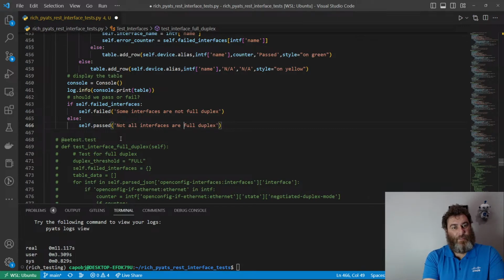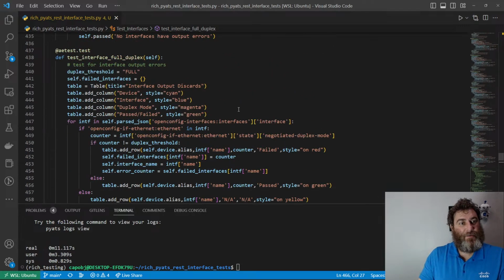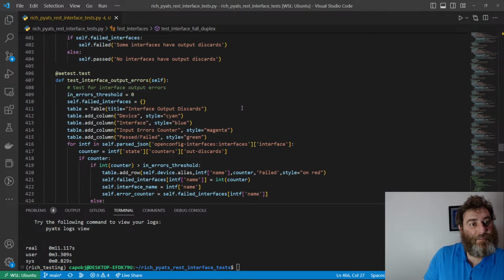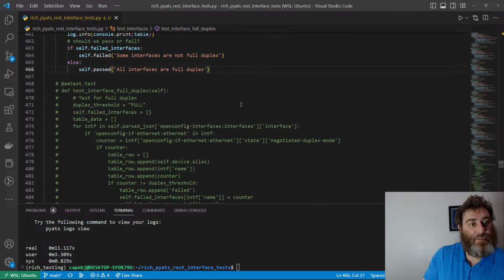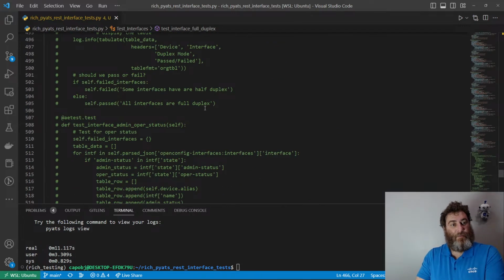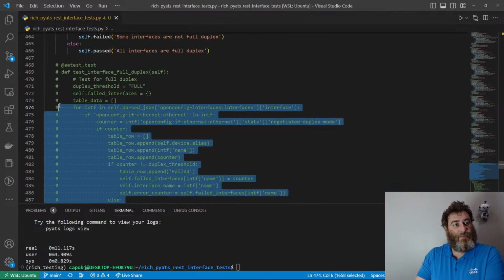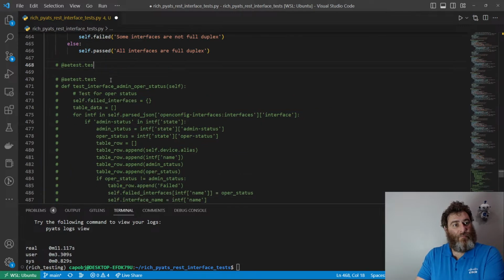Not all interfaces are full duplex, some interfaces are not full duplex. Wait, that should just say all interfaces are full duplex. Okay, all right, so that's the duplex test. Now we can even do descriptions if we want. Oh, let me get rid of this. Or oper status is another one we could do.